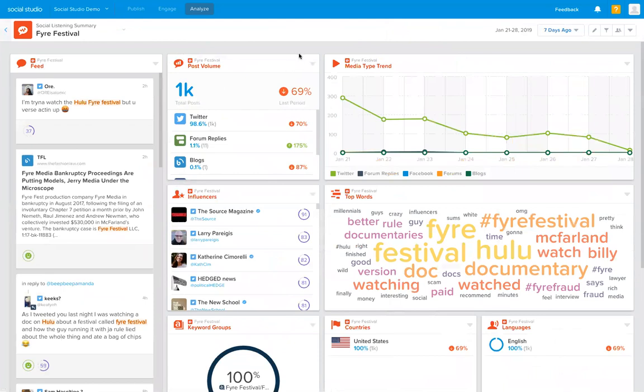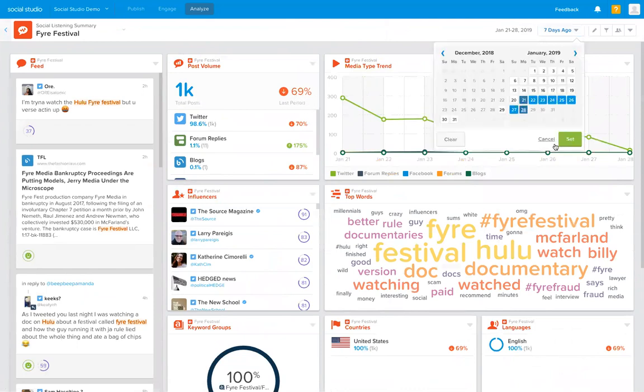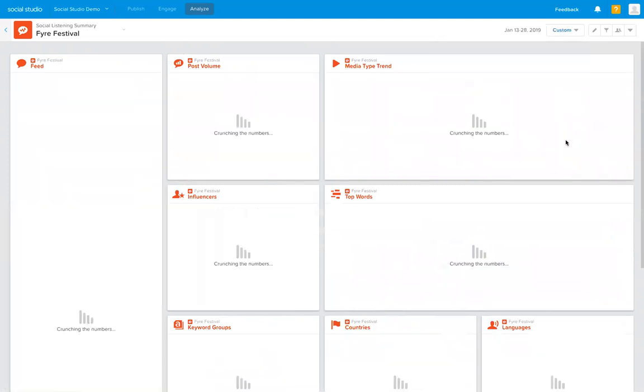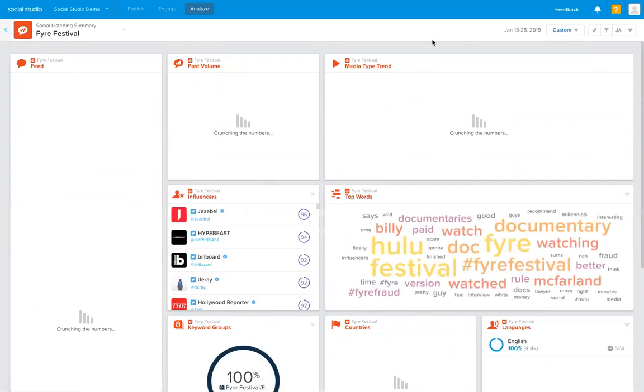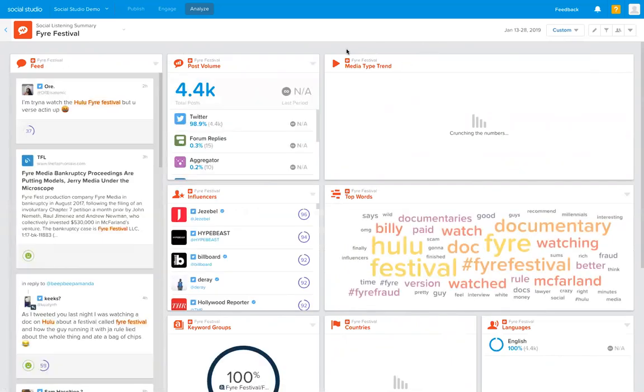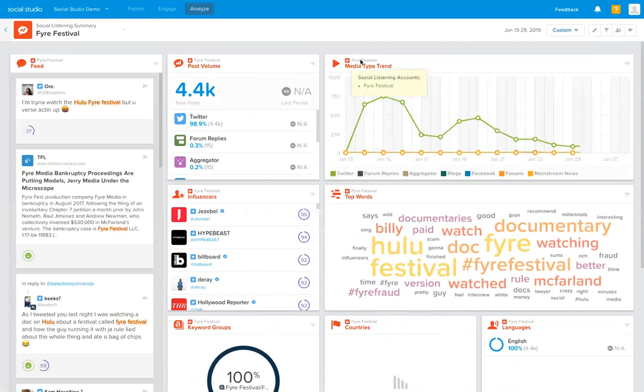Now, if we wanted to customize our date range, as we mentioned earlier, it's very easy. All you have to do is click on this drop-down menu, and let's say that I want to get that past 69% of the conversation. So instead of doing 1 week of data, I'll go back and do from, let's say the 13th when the documentary actually came out, up to the 28th. If I click set, you'll notice that every one of the different cards changes to reflect that particular time frame.